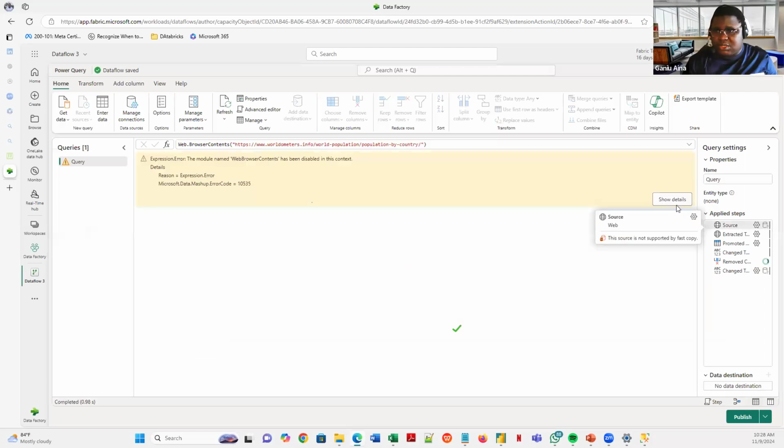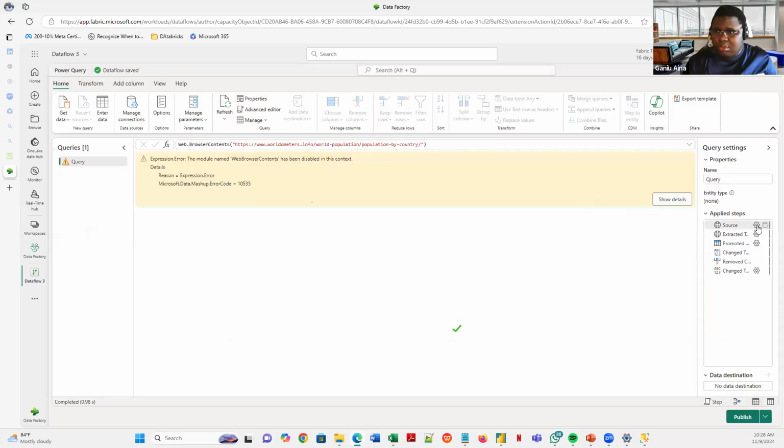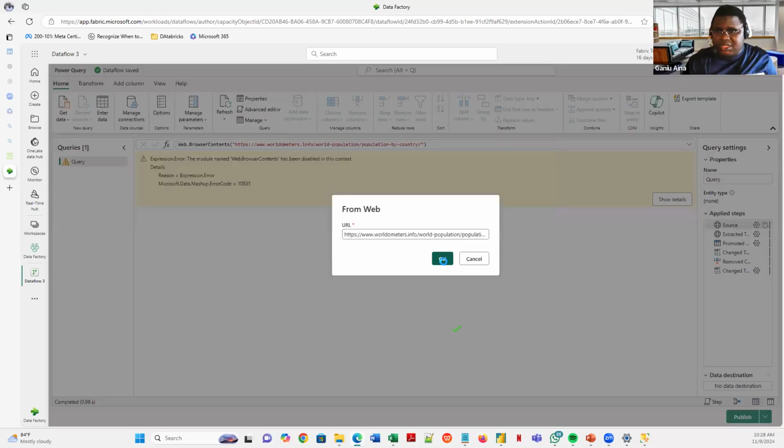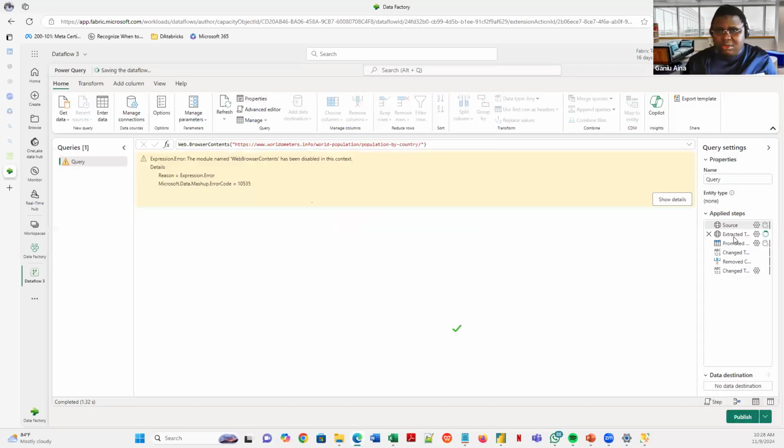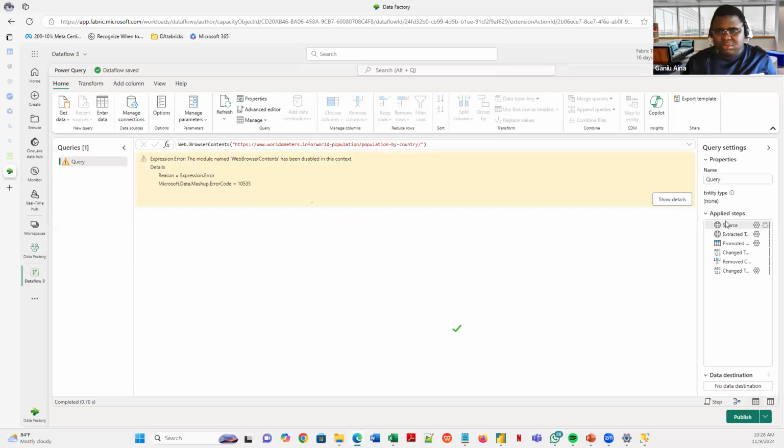So they said this data source is not selected for fast copy. So it's asking me to connect again. That's the only error we are seeing. And why is it not working? So just a quick demonstration.